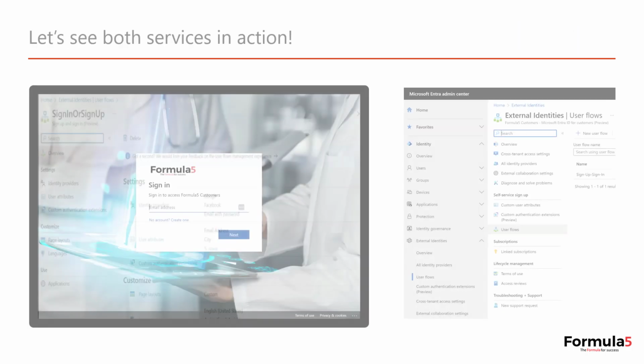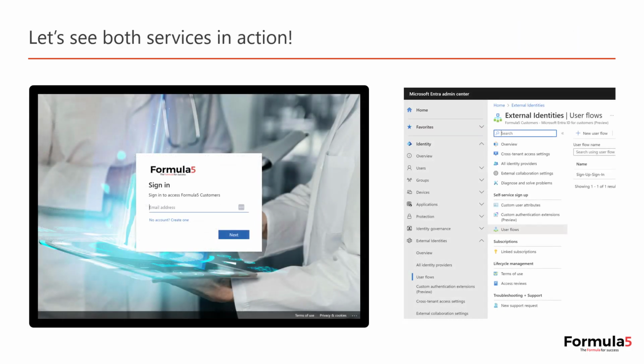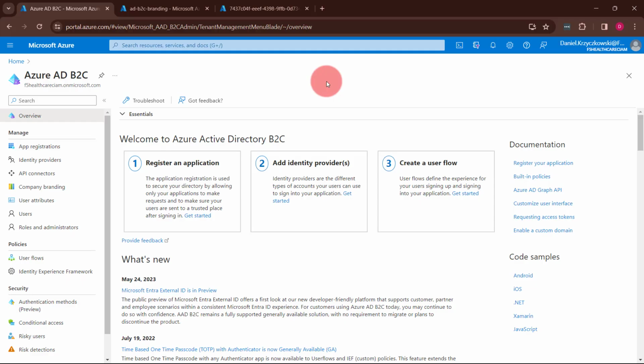Okay, perfect. So right now, it's time to see both services in action. Let's start with Azure AD B2C. Once the tenant is successfully created, we can access it directly from the Azure portal. Here is the Management Blade for my demo B2C tenant, and as we can see on the left side, I can access different kinds of features.